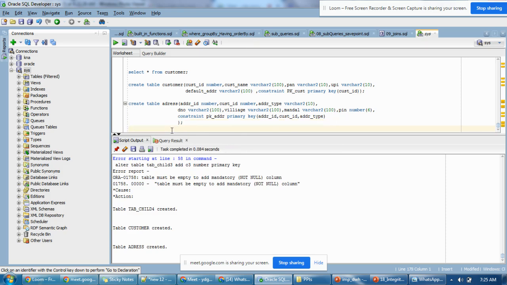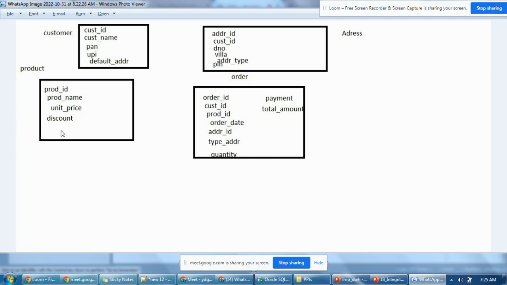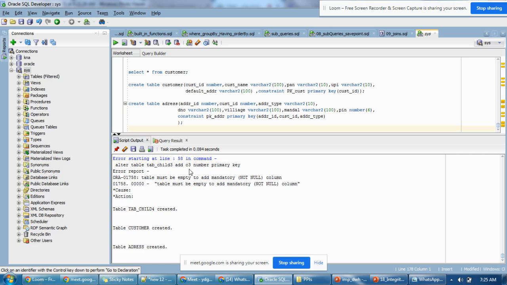Next, the product table is completely independent, right? After defining the parent table, only then can you create the child tables. You are clear on this, right? So before creating the order table, you should create the product table. Okay, let me create that one.